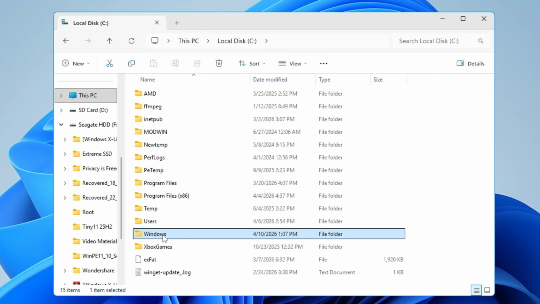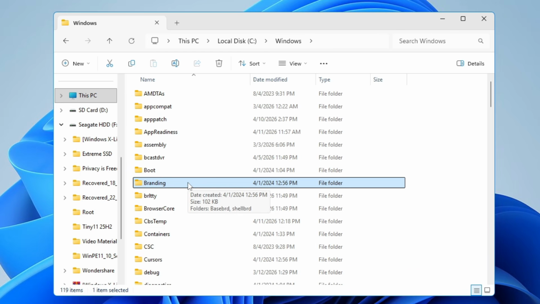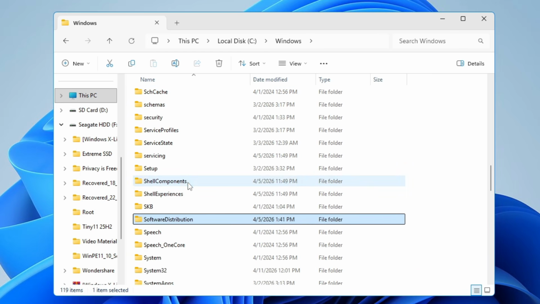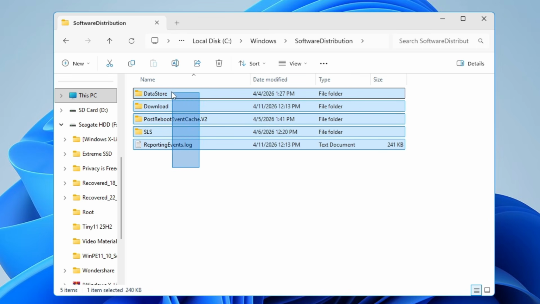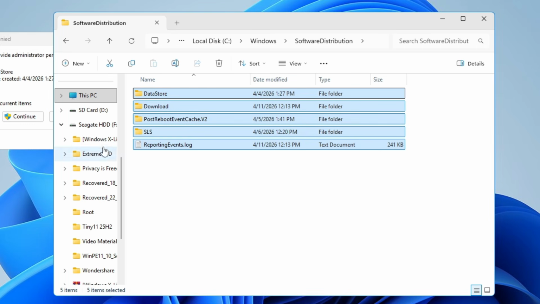Now next you have to look for the Windows folder, open it, and in Windows you have to look for SoftwareDistribution. So press the S key and you will find SoftwareDistribution. Just bring it up. It contains the Windows Update files, so you really don't need it. So again, select them all and use Shift and Delete keys to permanently delete all these items.